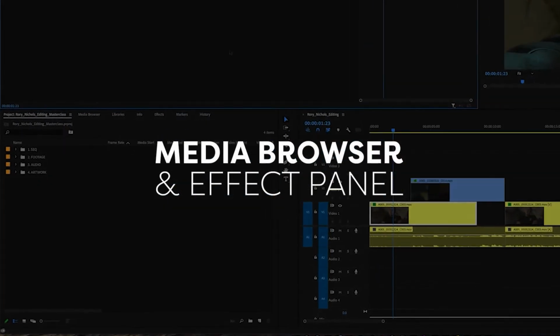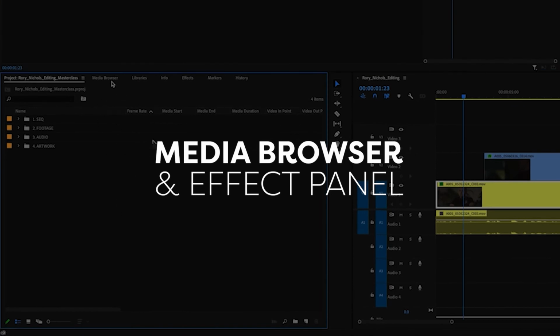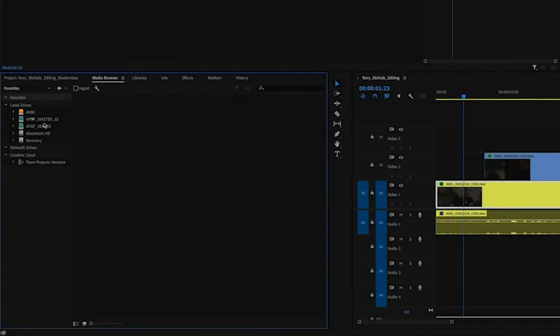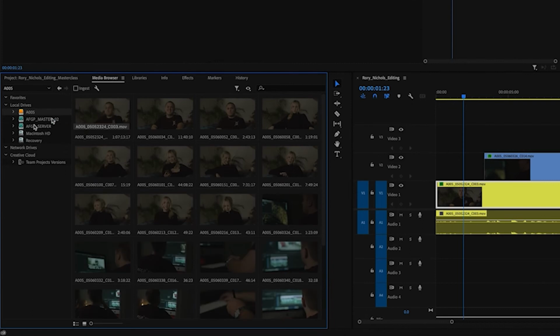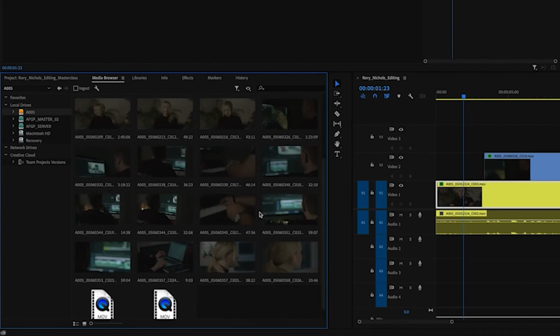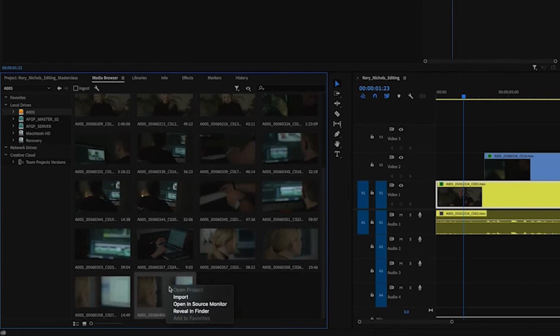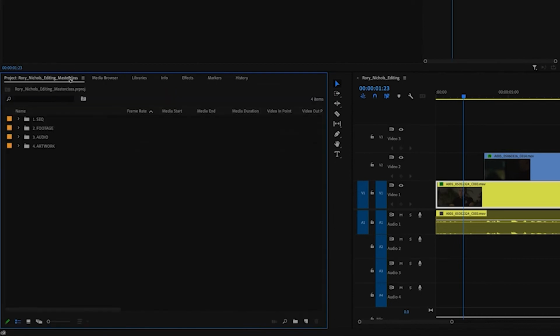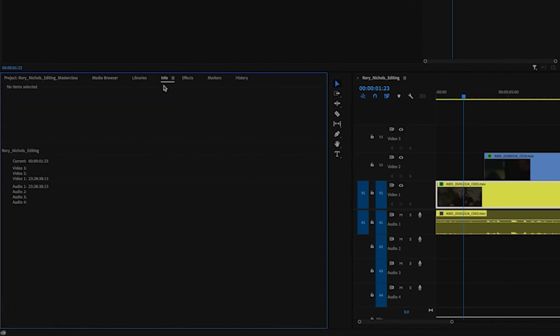And then down here, you've also got the media browser, which is quite good because you can go back to that original hard drive and click there. And you can just scan through this all within Premiere Pro. And then you can right click and import all of these clips, or one clip at a time, and that will go back into your project window here. And then you've got your effects tool, which has loads of built-in effects, which is great for Premiere that you can use to heighten your edit.